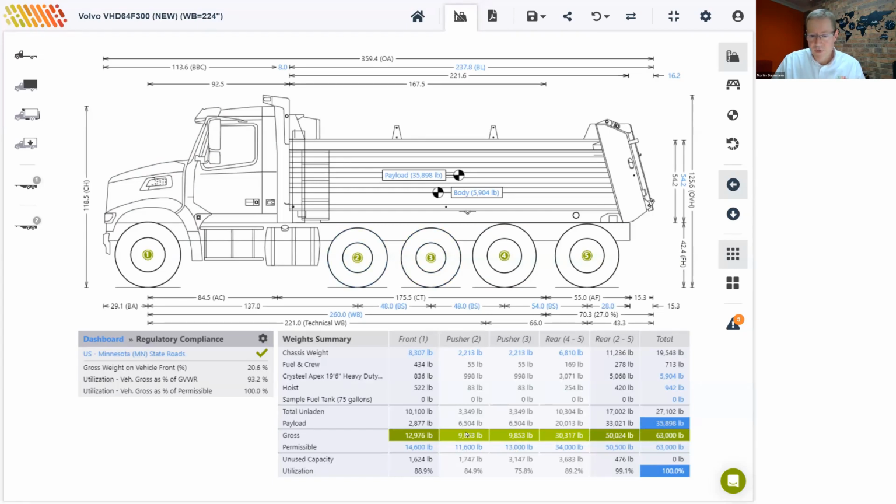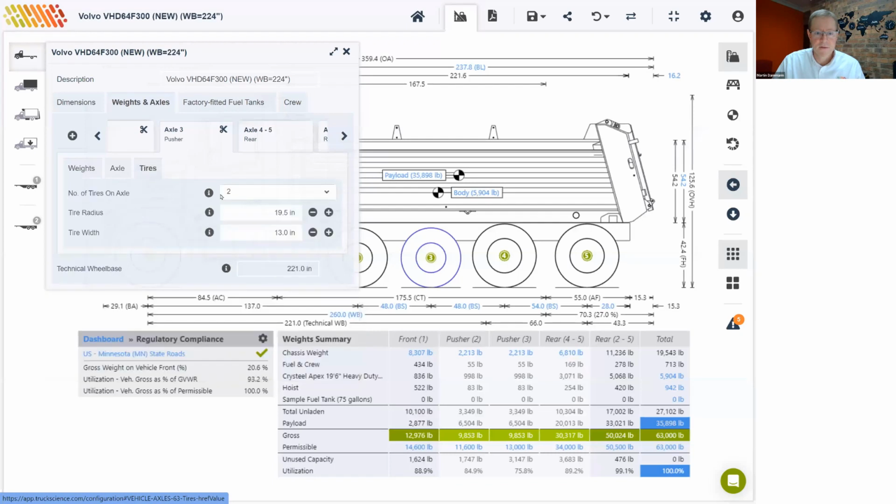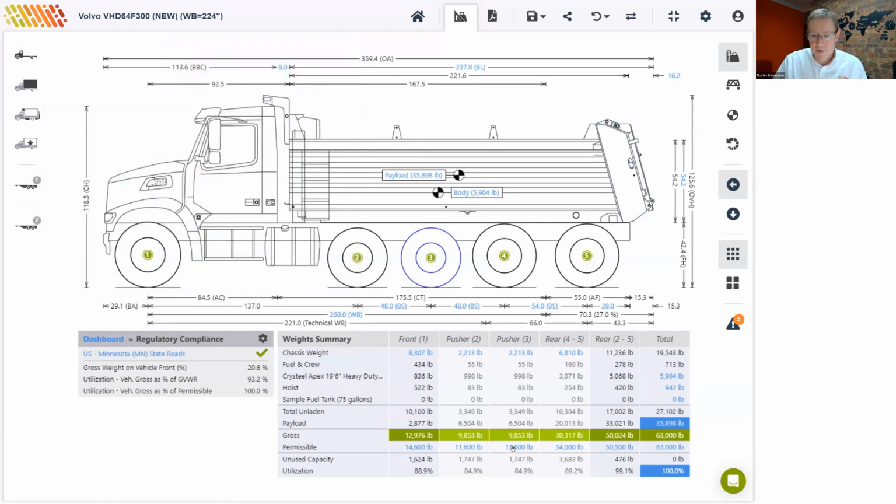Since we're not fully utilizing the pusher axle anyway, we could probably reduce the tire size on the first pusher we added as well. So you could make that 11.6. There's no need to overspec the tires in the state either. Okay, so now if we look at our utilization, we're still at 100%, 93% of gross vehicle weight rating. Let's say this vehicle now goes across to Iowa on state roads.